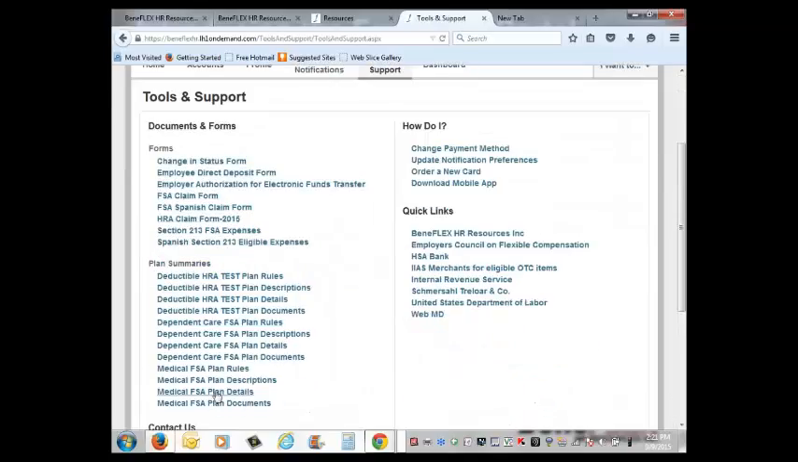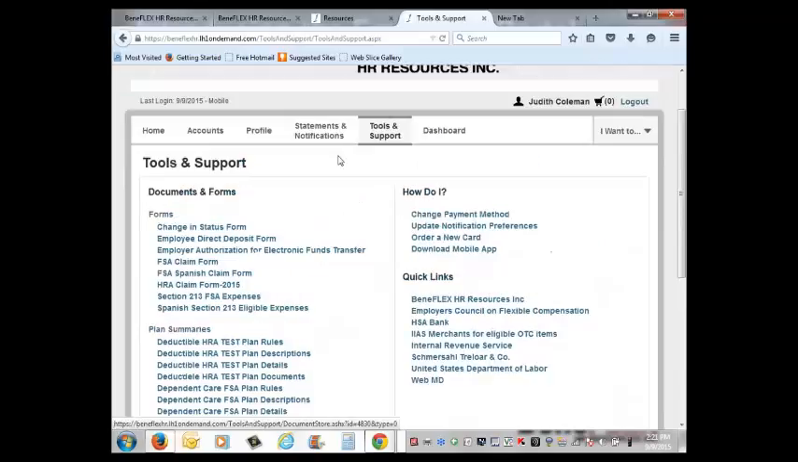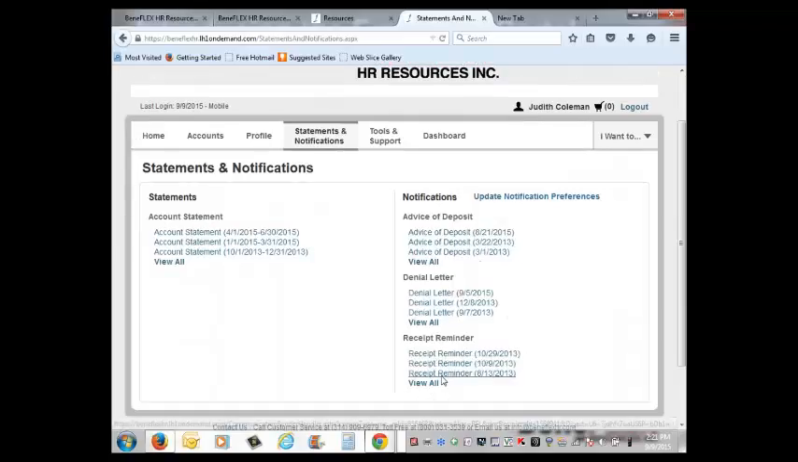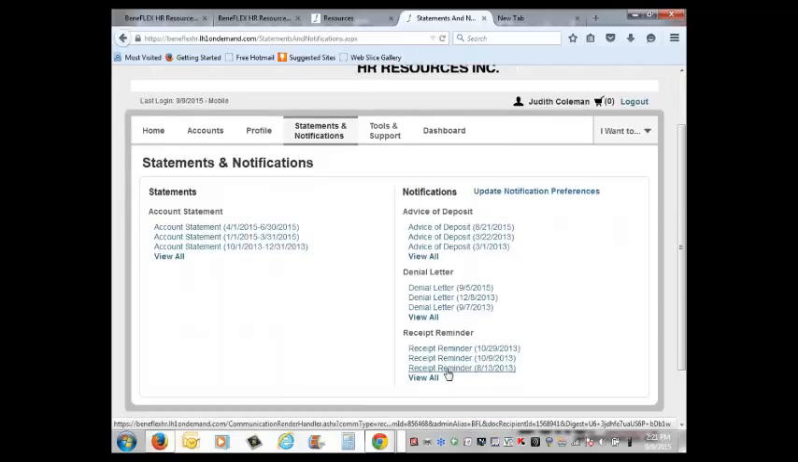The Statements and Notifications tab allows the participant to view their receipt reminders, account statements, advice of deposits, denial letters, and repayment letters. If the employee's email address has been provided, the account statement is emailed to the participant. If we do not have an email address, the statement will only be available in the portal. Receipt requests and repayment letters are emailed to the participant if the email address has been provided. Otherwise, the letters will be mailed to the participant's address on file.